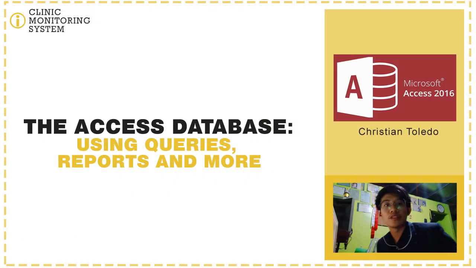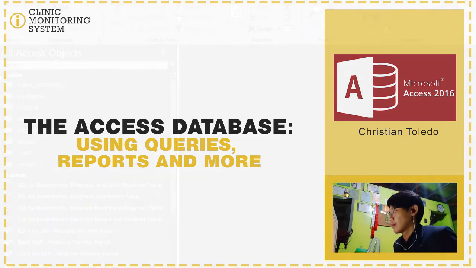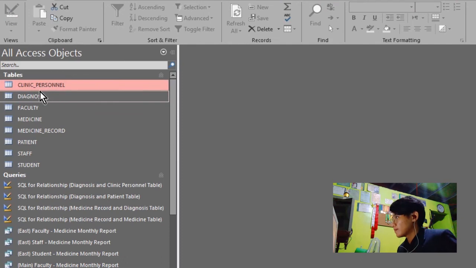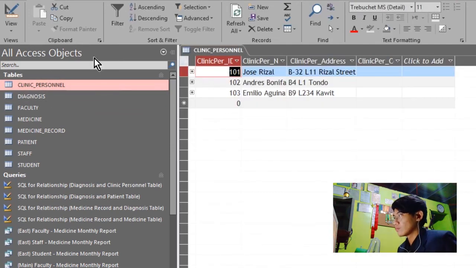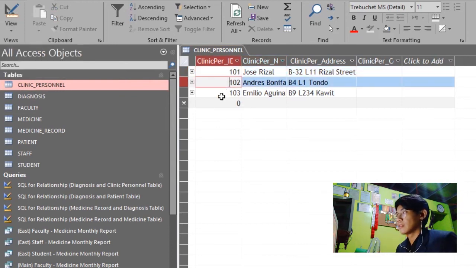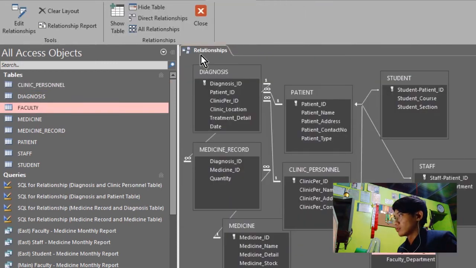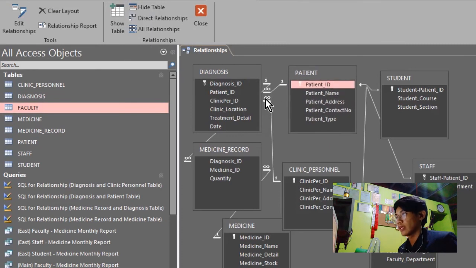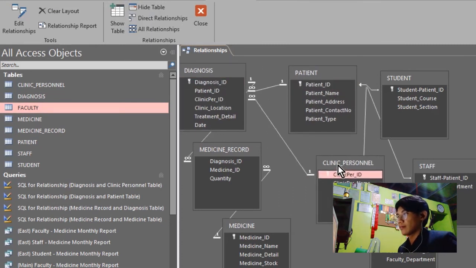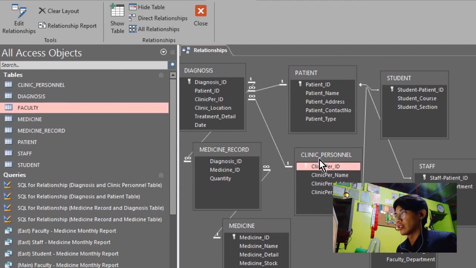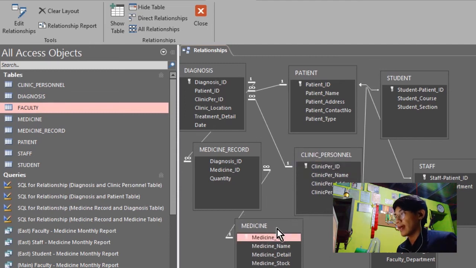Hi, this is Christian and we're gonna talk more about our Access database. As you can see here, besides form, you can edit certain values in the view. You can read, edit, or even update certain values here. But this is our relationship layout for the whole database. It's the representation of the ERD model in Access.